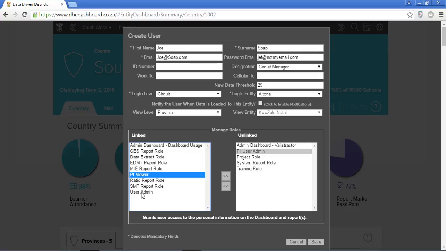What is also important is the user admin role. So because I have the user admin role, or let's say the circuit manager account I'm creating has the user admin role, that circuit manager can create accounts. However, I have not granted the circuit manager the PI user admin role. So the accounts that the circuit manager can create are only accounts without the PI viewer role.